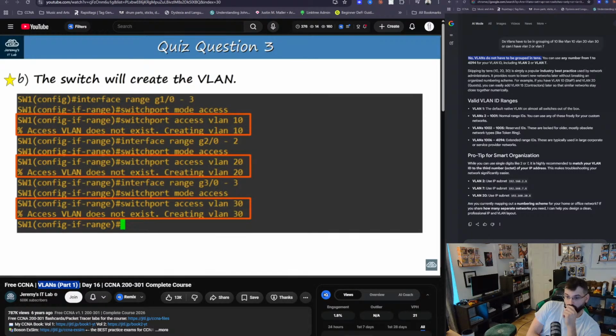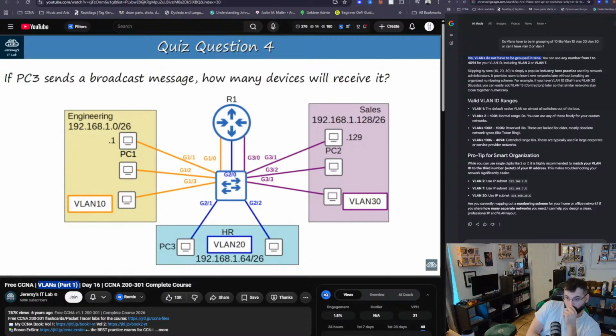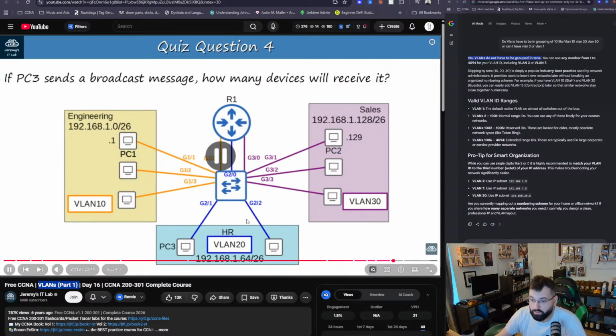Let's go to question 4. If PC3 sends a broadcast message, how many devices will receive it? Pause the video to think about your answer. So for PC3, the only devices that will receive it will be the switch, this PC that's over here, and the router. Okay, let's check the answer.